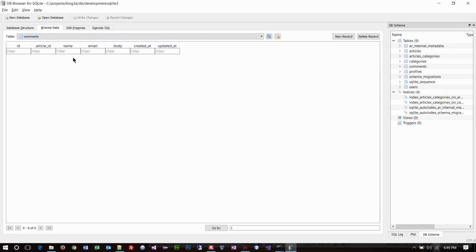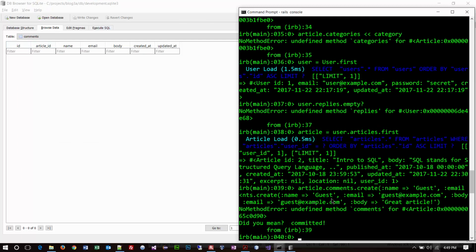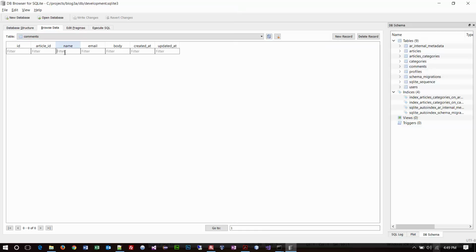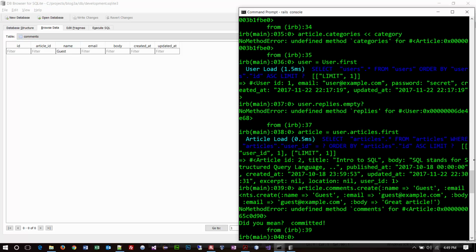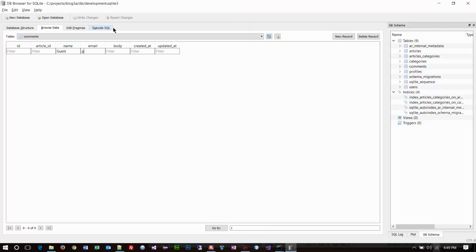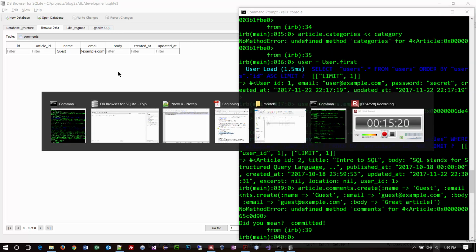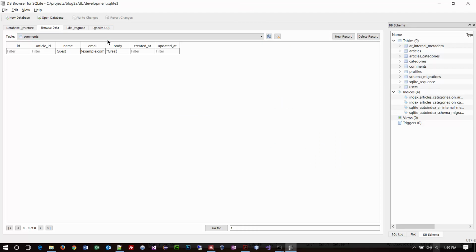So there's our comments, and this is article comments create. Name is guest, their email is guest@example.com, and then they said, oh, great article, so let's write that in there. Great article. I don't put the quotes in there, but we'll put in the exclamation.